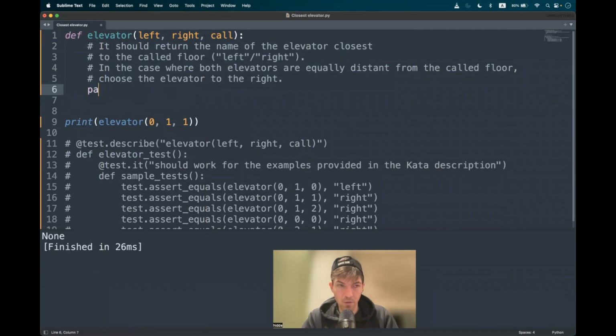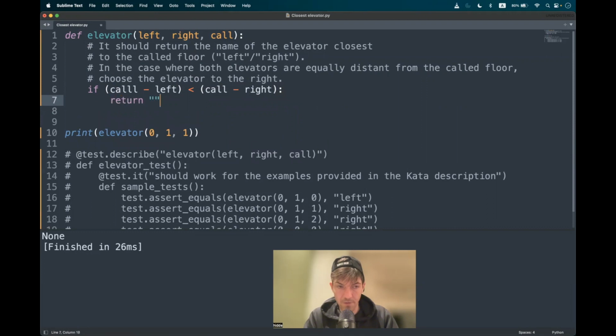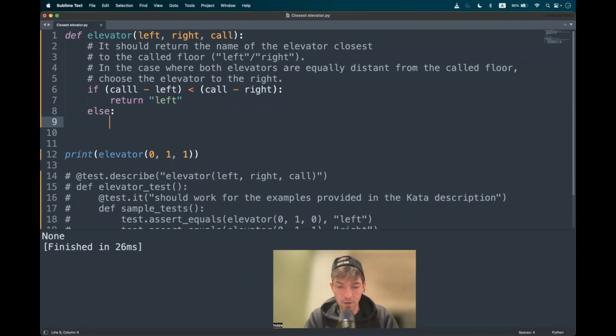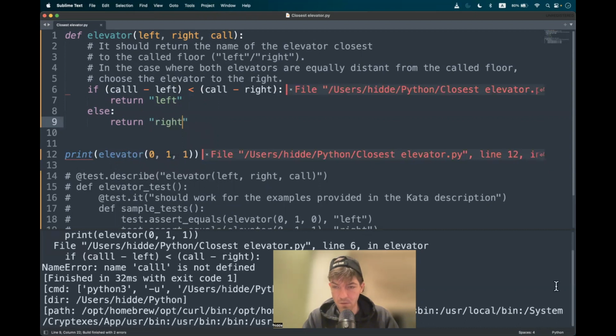Well, here we are. First of all, we start with a condition. So if the called floor minus the left floor is less than the called floor minus the right floor, we should return left. And in all the other cases, we should just return right. If the left and right elevator are equally distant from the called floor, then we should return right as well. There we go. And here we get an error.